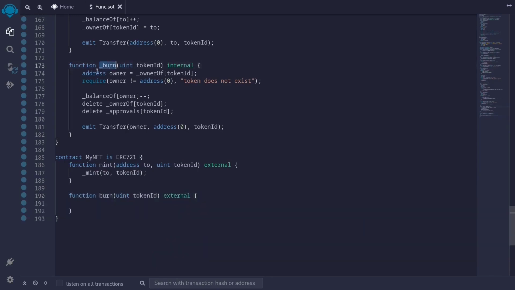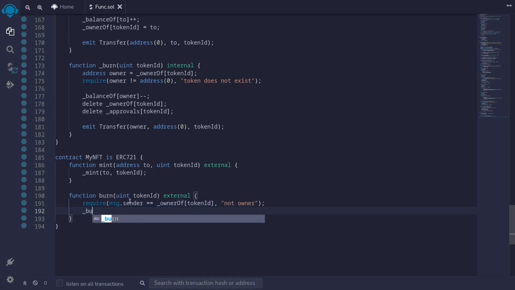Then we're going to be calling the internal burn function. But before we do that, we want to check that msg.sender is the owner of tokenId. So say require msg.sender is equal to _ownerOf[tokenId]. Error message: not owner. And then call the internal function _burn with tokenId. And that completes the simple contract for ERC-721 and a custom MyNFT.